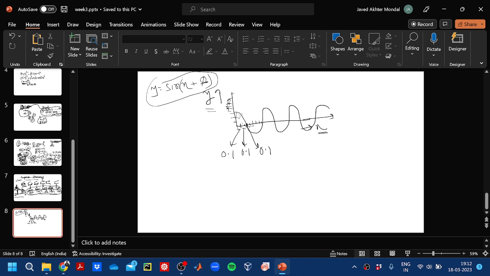Now for a log plot, what we will have is, suppose our x-axis is linear and this y-axis is in logarithmic scale.